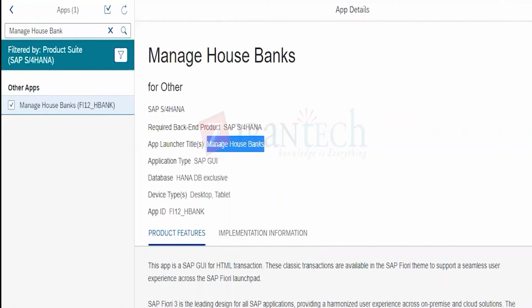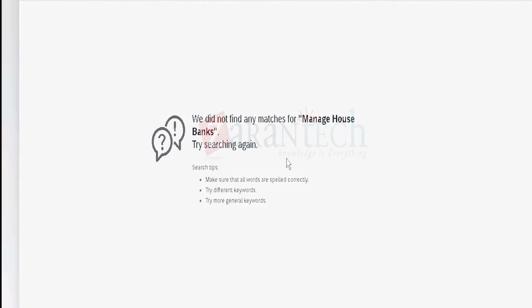You have to ask him, hey, Fiori consultant, can you please activate this app to my account ID? To my account, not for other accounts, to Mr. Mahesh's account. What is your account ID, Mr. Mahesh? So this app is not available. We did not find this match with the house bank. That is the reason you don't find it to create. This app is not available.